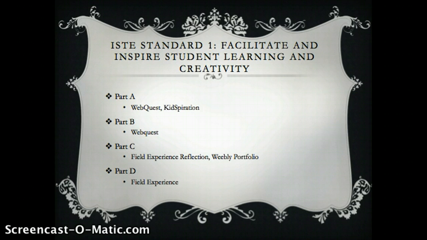Part C of the standard states, promote student reflection using collaborative tools to reveal and clarify students' conceptual understanding and thinking, planning, and creative processes. This is shown through field experience reflection and the Weebly portfolio. Both of these projects allowed us to reflect on each assignment created or completed throughout the field experience in the class.